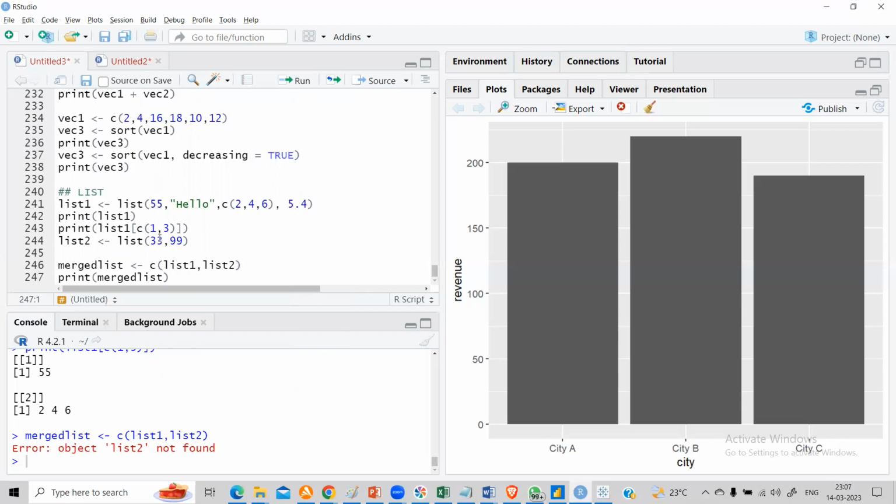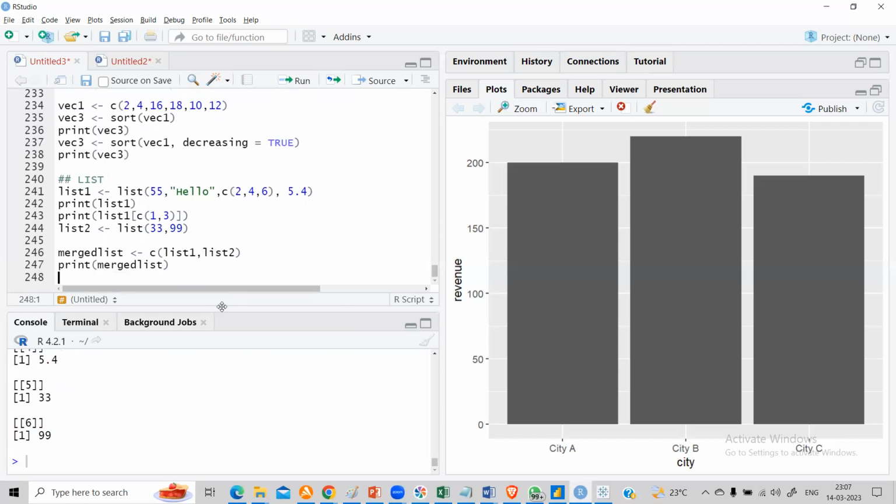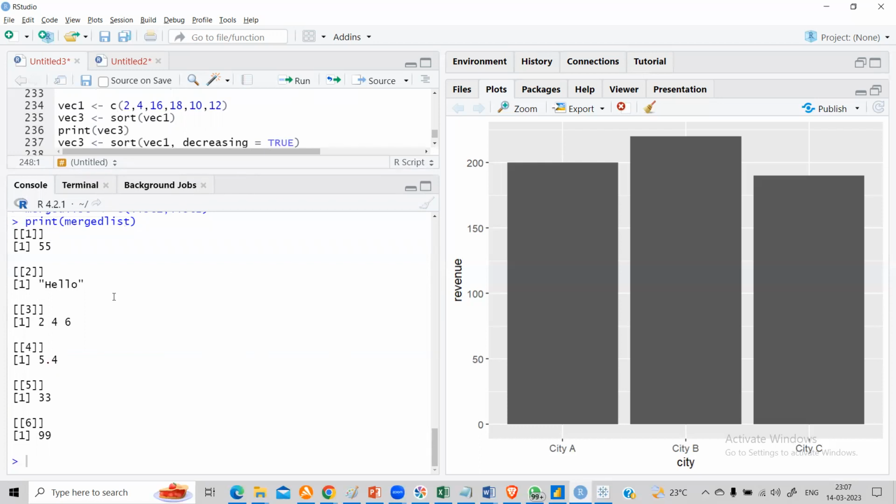List 2 not right, because I did not run it. Right? You simply put them. So these are elements from the first list and these are from your second list.